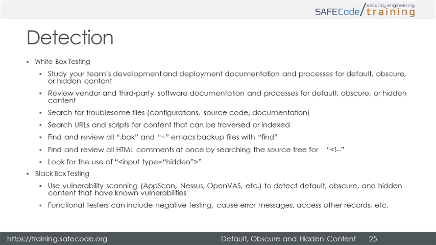How can we detect common DOE content? White box testing is an ideal opportunity to detect DOE. Study your team's development and deployment documentation and processes. Examine vendor and third-party software documentation and processes. Look for potential default, obscure, or hidden content. Search for troublesome files like configurations, source code, and/or documentation. Search URLs and scripts for content that can be traversed or indexed. Find and review all .back and ~backup files.